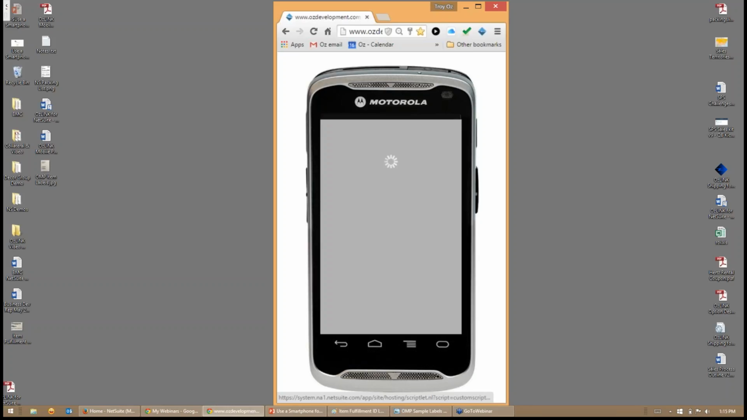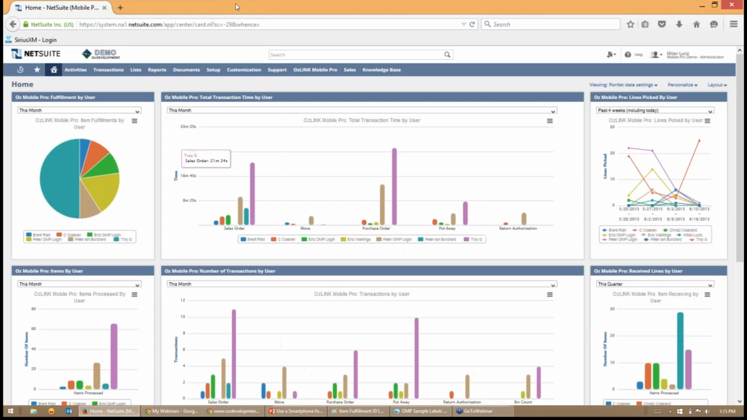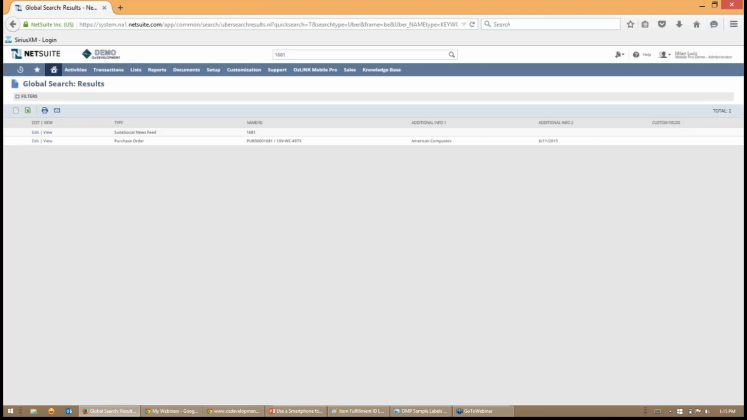So I'll go ahead and select one of those purchase orders, and OzLINK will give me a list of items that I want to receive against that purchase order. Now we'll go through and we'll receive these items, but what I'll do fairly quickly here is just pull this purchase order up in NetSuite so we can take a look. So here's my purchase order 1681.